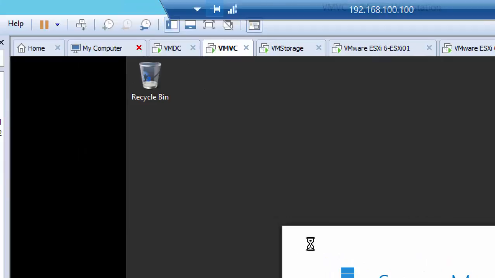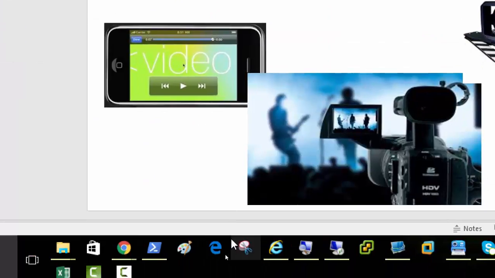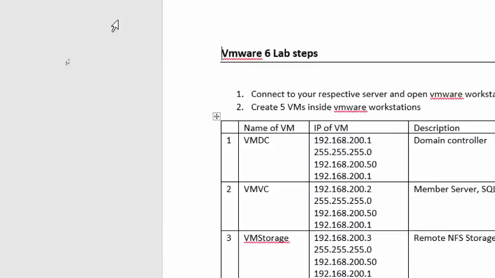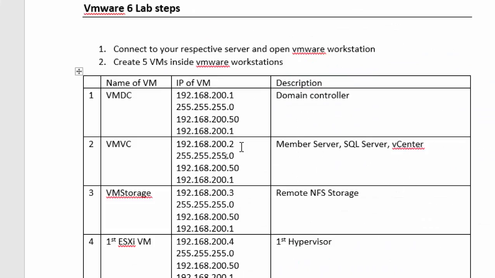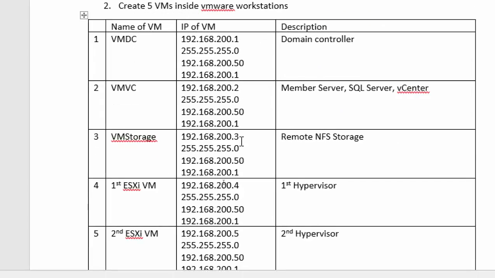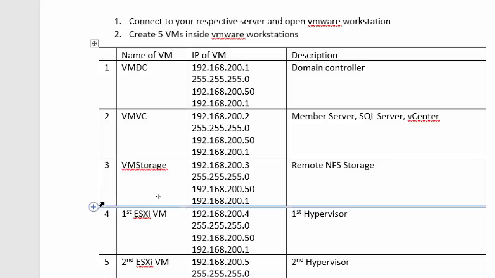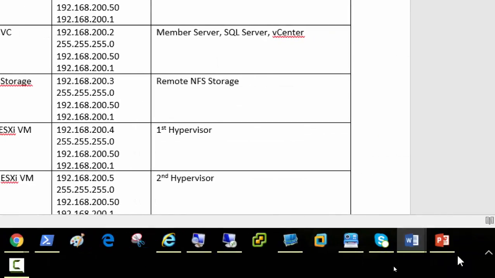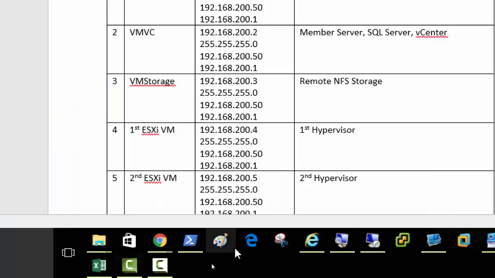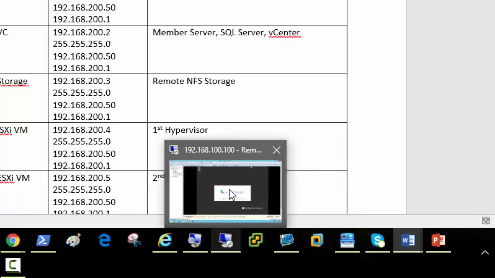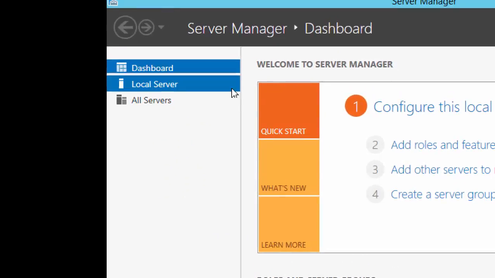We're going to give the IP address for the second machine, but I want to check the network configuration. The second machine, VMVC, is supposed to have 200.2. VM storage is supposed to have 200.3. ESXi 01 is supposed to have 200.4, and the second ESXi is supposed to have 200.5. So we're going good. VC 200.2, storage 200.3. Let me go back. Okay, so local server here.